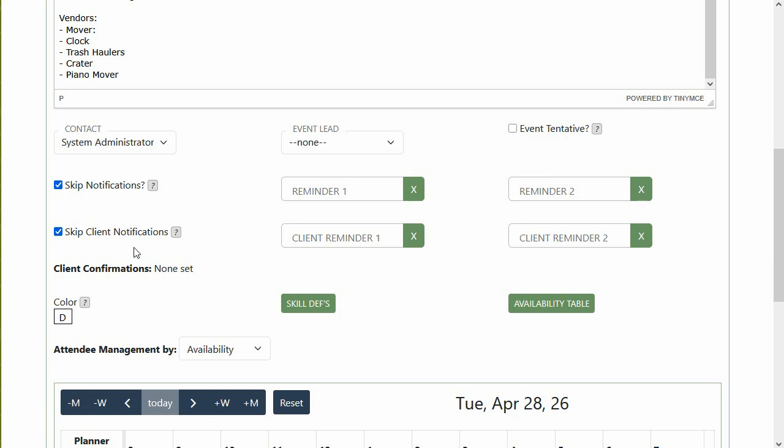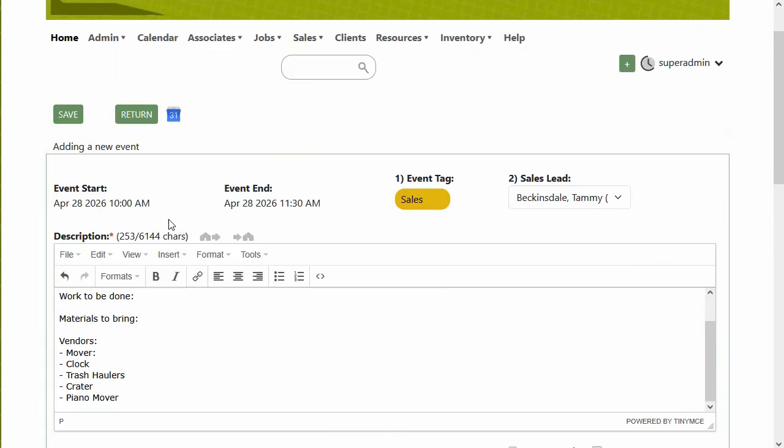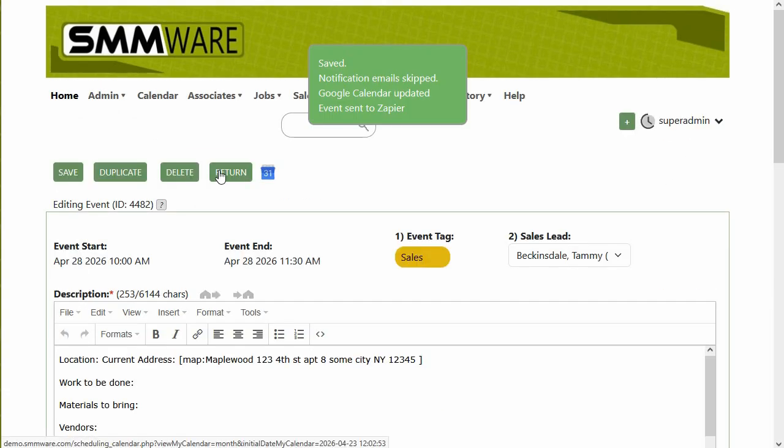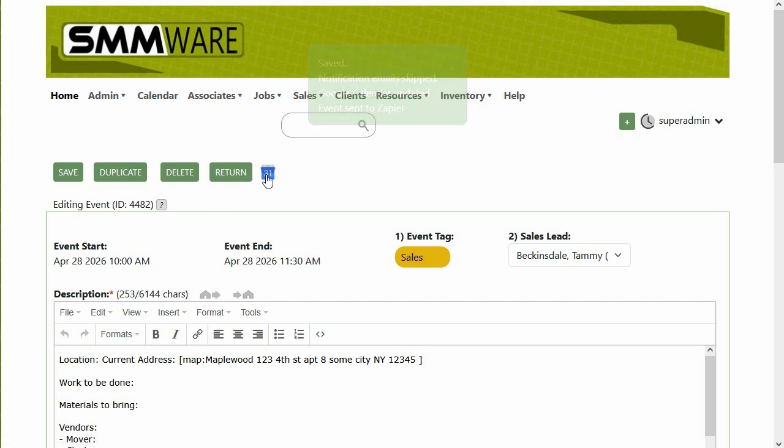But I will note that SMMware can inform your client that you're coming when the event is initially set up, and it can also give them a couple of reminders via both email and text. We also have an integration with Google Calendar.